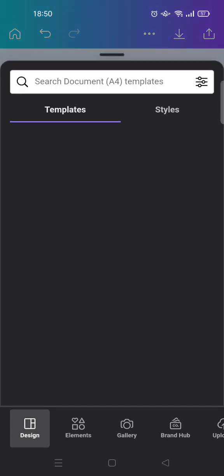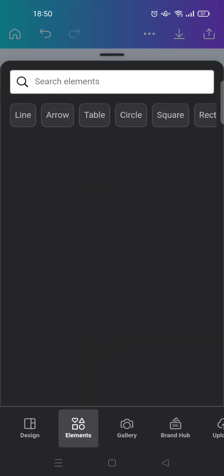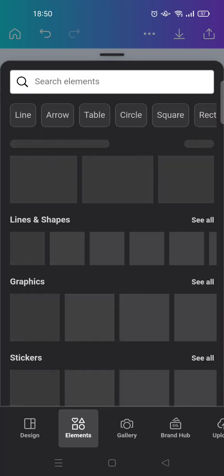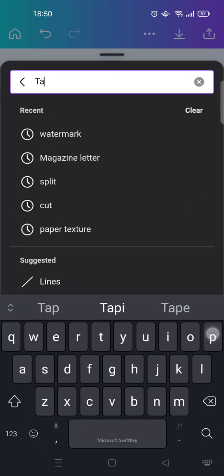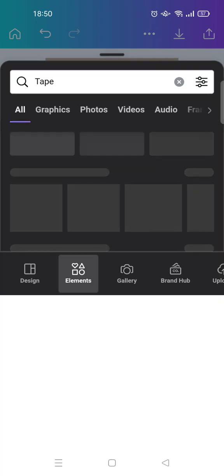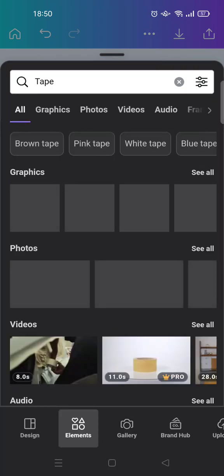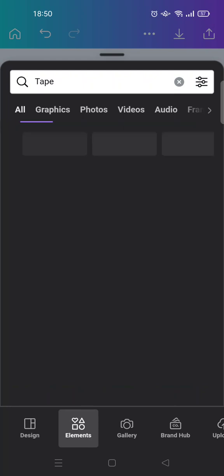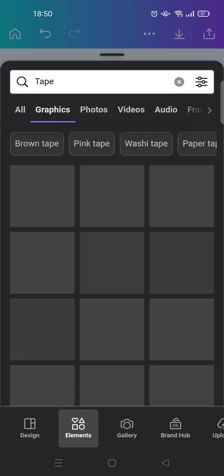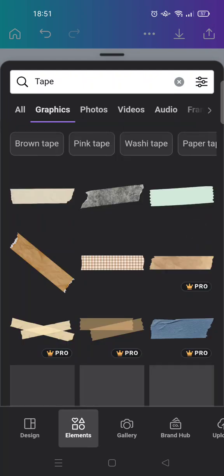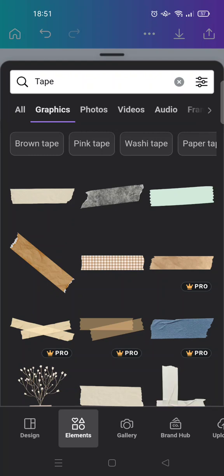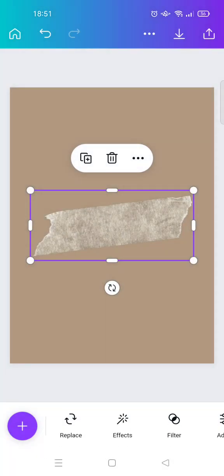And first, you just need to click on the plus icon. So go to the elements and find tape. Click on search, and on the graphics click on see all. So in here you'll find a lot of tape elements that you can use. You can just choose which one you think fits your need the best. I'm going to just use this basic one right here.